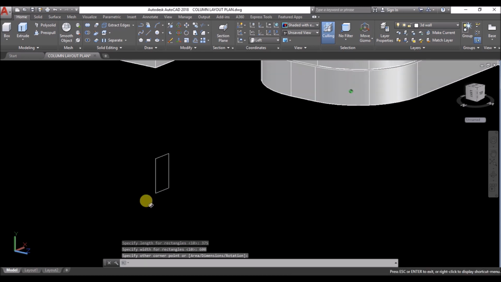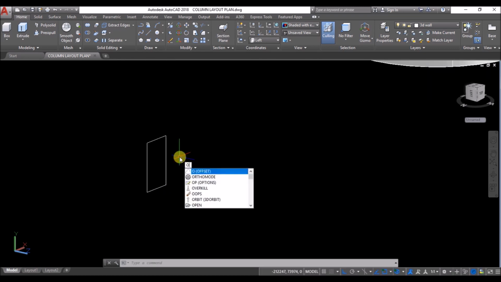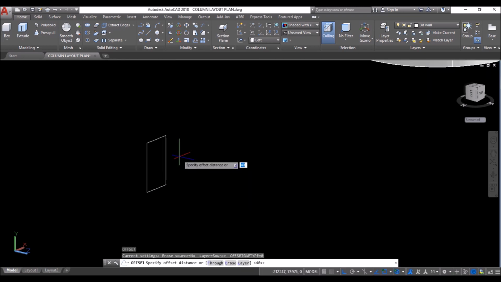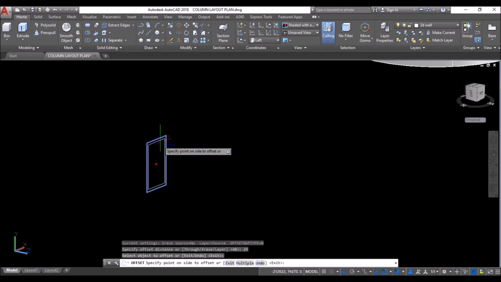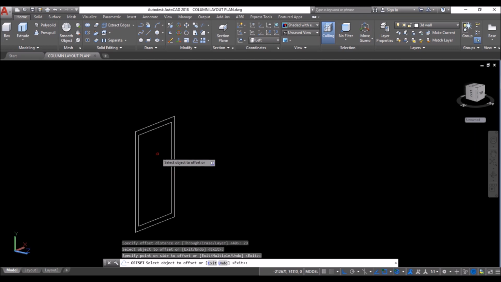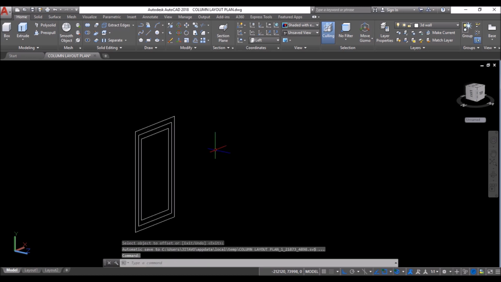Now I'll offset the rectangle. So type O and press enter. Specify the offset distance as 29 units. Press enter again. Select the rectangle. Click inverse. And then select this rectangle. Click inverse again. And then press enter to exit from the offset command.